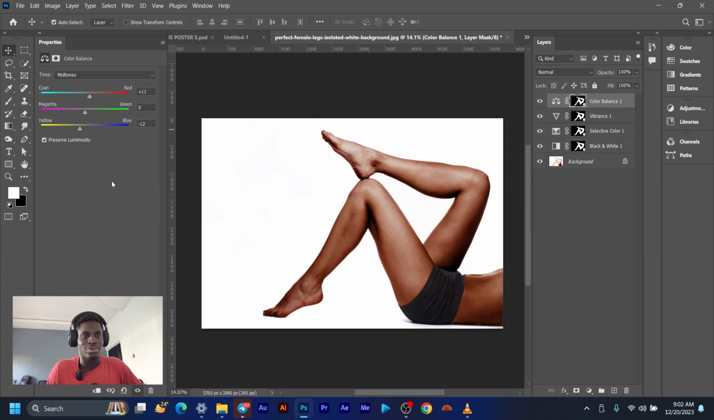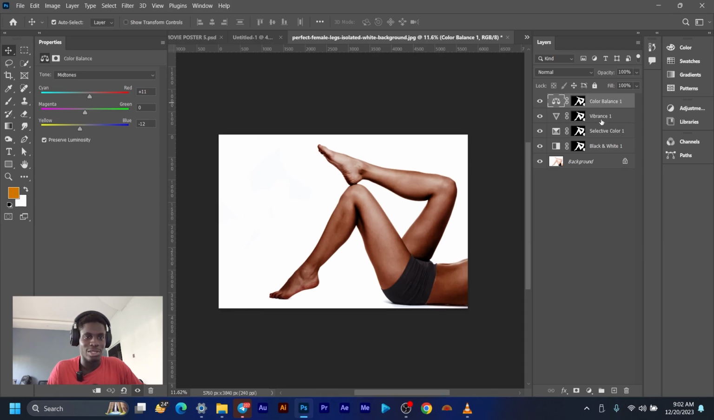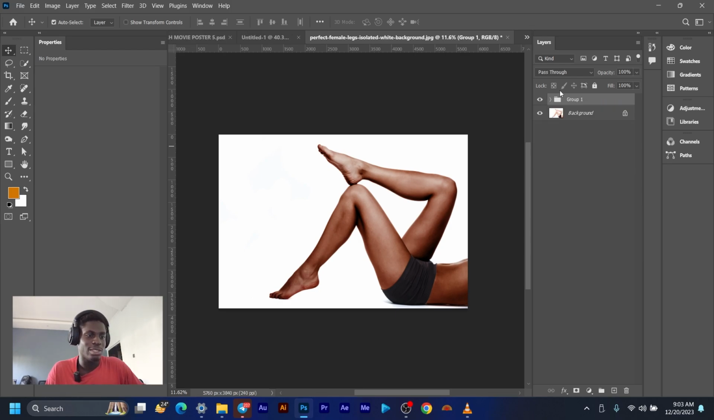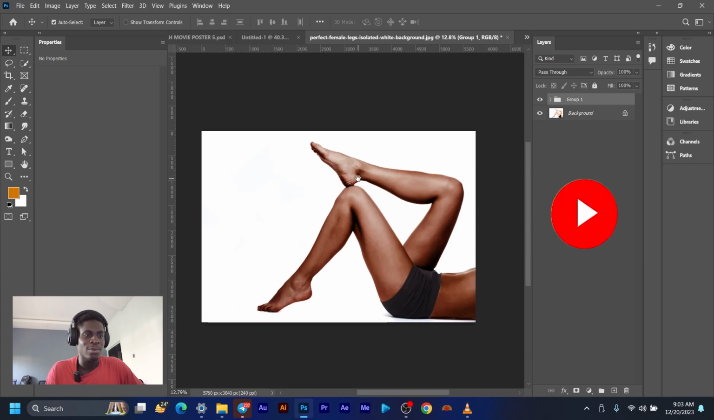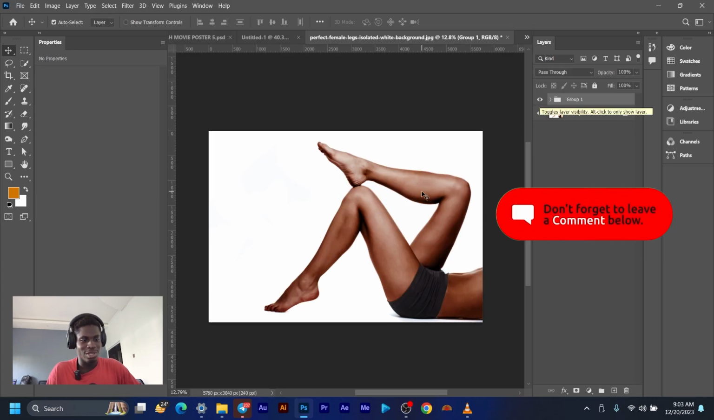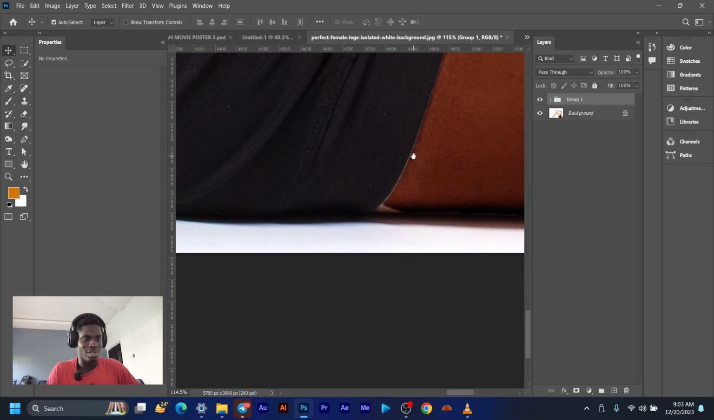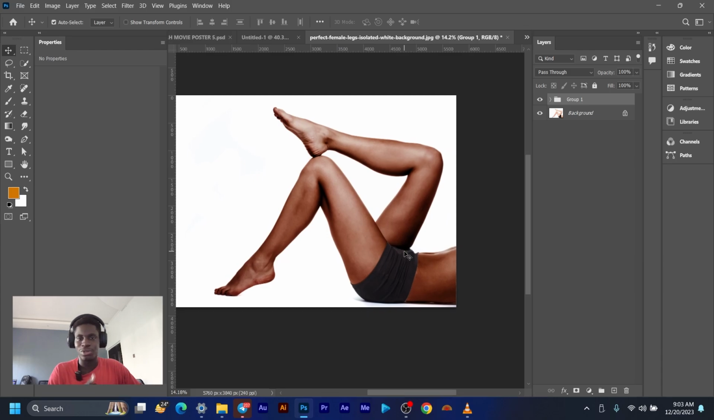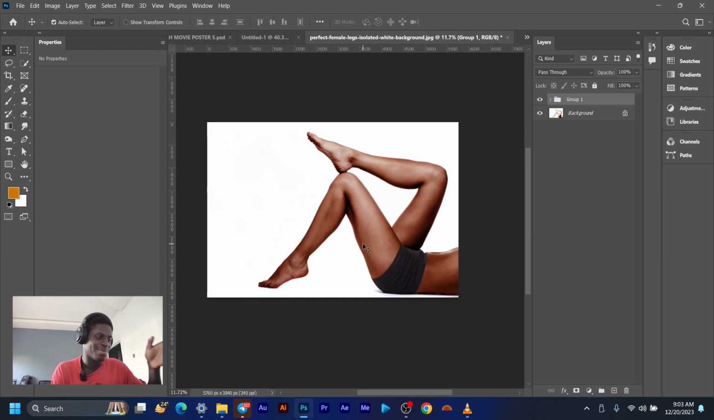Now let's group all our adjustment layers. You select the first one, hold Shift and select the last one and press Ctrl G on your keyboard and it groups all the layers. Let's see the before and the after. This is before and this is after. If you take a closer look, you can see that we needed to refine some selections. So you can take your time to refine the selections before you start the process. So that's that. That's how to change from a white skin to a dark skin.